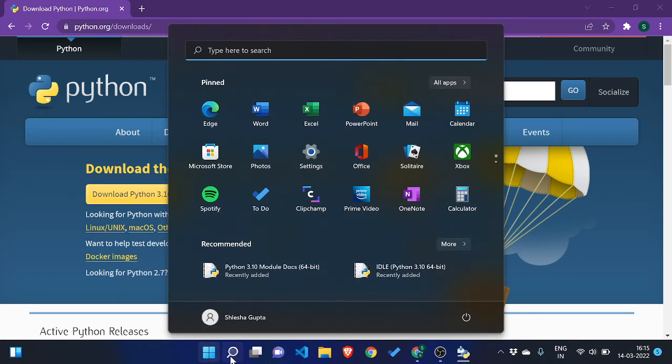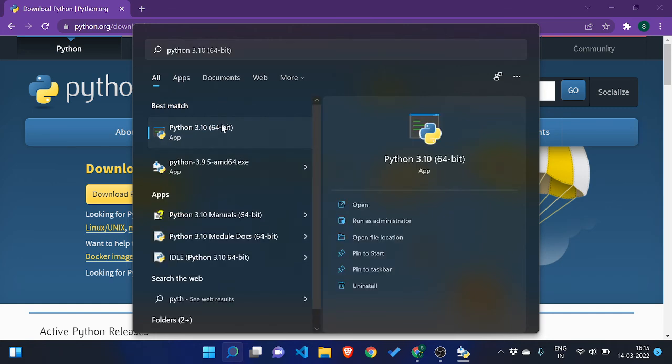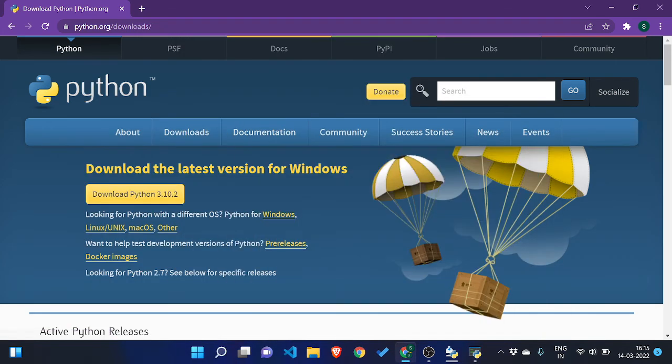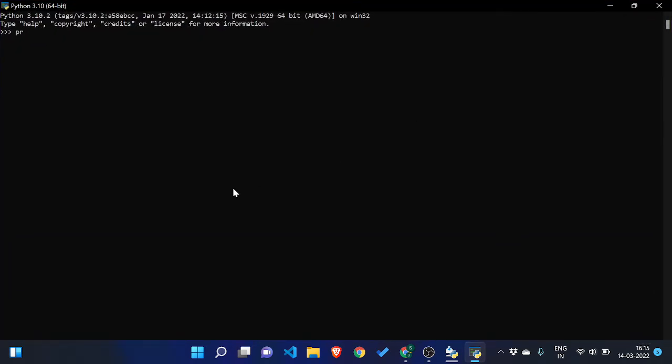Now let's see how we can run it. What you need to do is type Python. Here it is, and then you can simply run it. You can type a bit of code. We'll write hello world, which most people write when they write their first program in any language. You can click enter, and that's how you can run Python on your PC, and Python is installed.